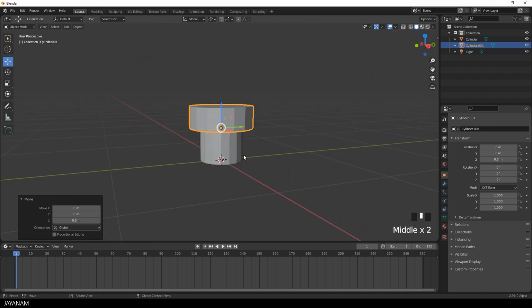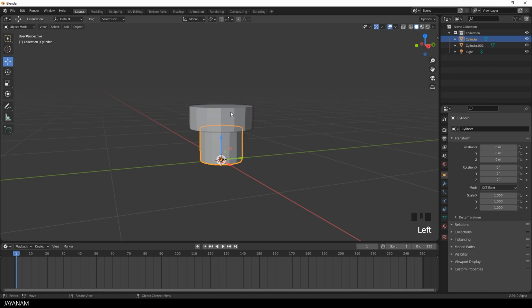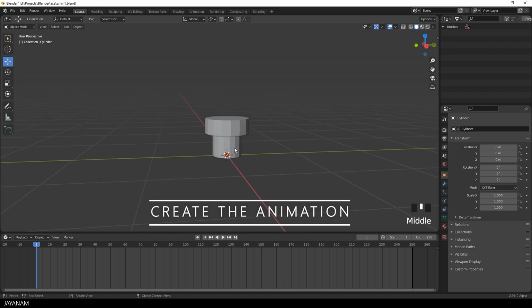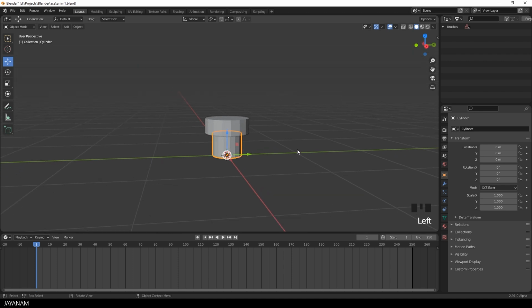Okay, and this is the initial setup for the objects and we can start creating the animation. I select this cylinder first to create the first animation, and this will be a rotation and a scale. So the first thing we have to do is to store the current scale and rotation of the object as a keyframe to the first frame in the timeline.